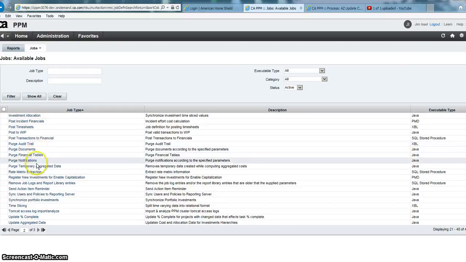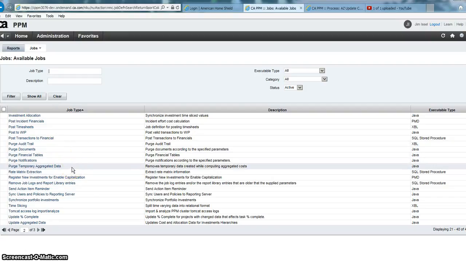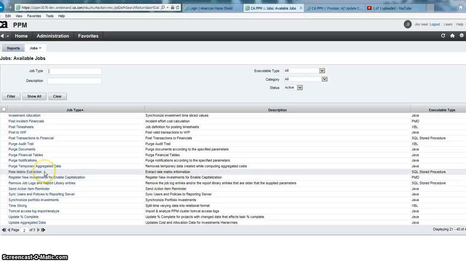The next few, purging, this is just a way of getting rid of stuff that's old and no longer needed. And again, it's system maintenance. Don't need to worry too much about it, but okay to run them if you want. Rate matrix extraction is needed. I'll touch on this again when I talk about rate matrices, but if you update the matrix, you have to extract it in order to make that information available. So you have to run that job. Anytime you change the rate matrix, you then need to go and run this job.